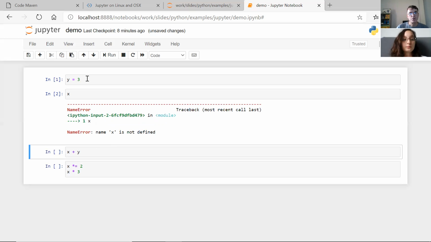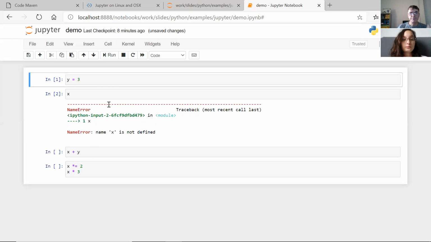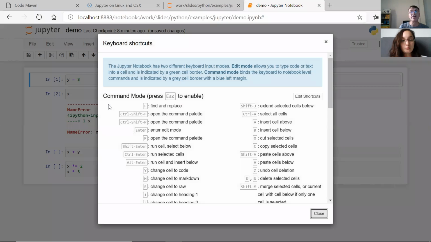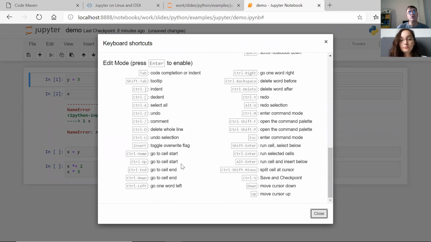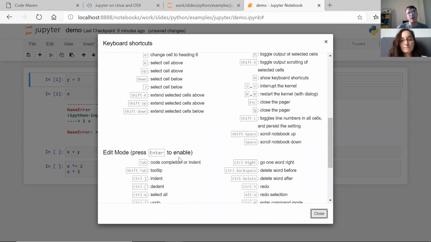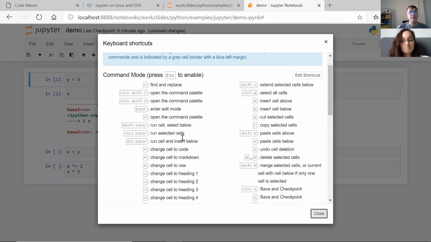Okay, now let's get back to the mouseless mode. Let's press the question mark, not question mark, sorry, H. I keep forgetting that. I pressed H, and I got this pop-up that explains the command mode that you can get to with Escape. If you scroll down, there is the edit mode and what you can do in edit mode, the key combinations. This is how you can learn more about how to use the keyboard in Jupyter Notebook.